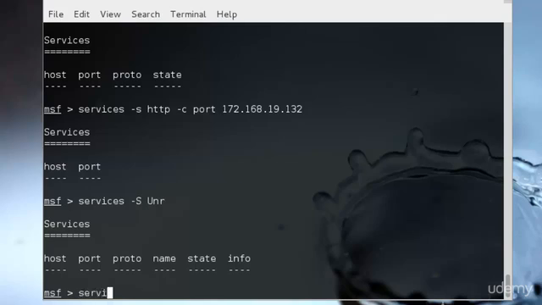So I can just type services -s http -c port 192.168.16.132, and I could again type -o, and the exact place, which is /root/, let's say the folder was test, and http.csv. It will go ahead and save the comma separated value over there.